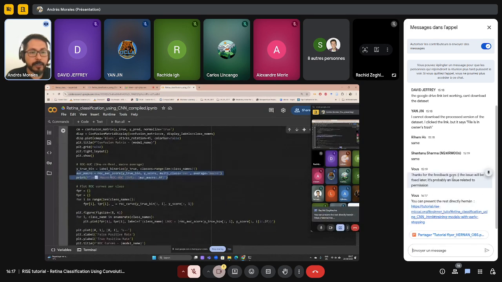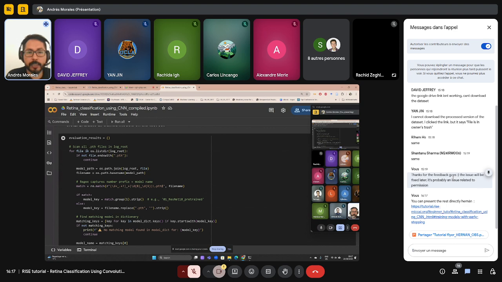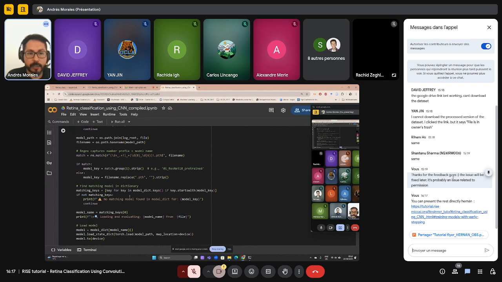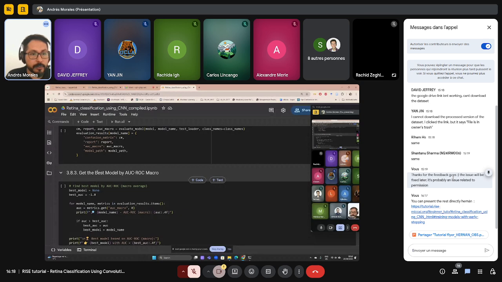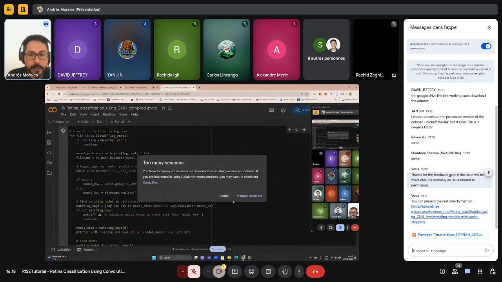Yeah. So this is the function, and then we have the loop to do it for all the models that are trained. So basically here you take the folder where you have your models, open the models, and do the evaluation.